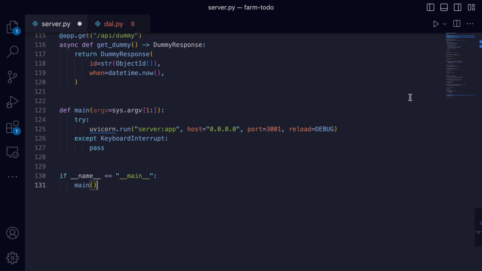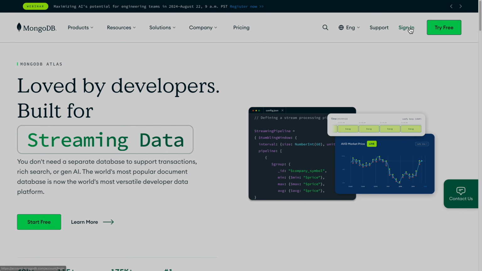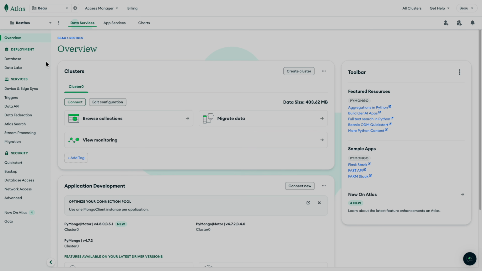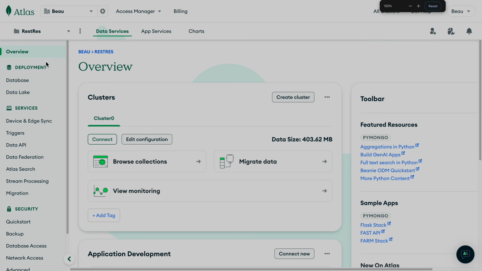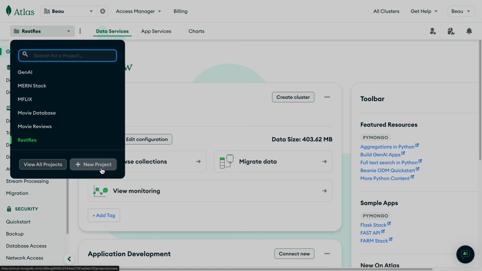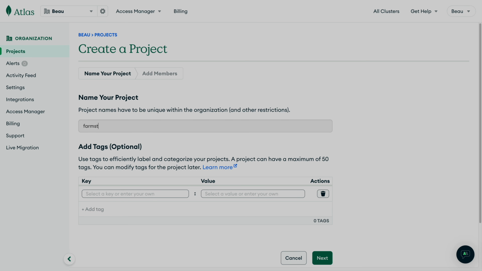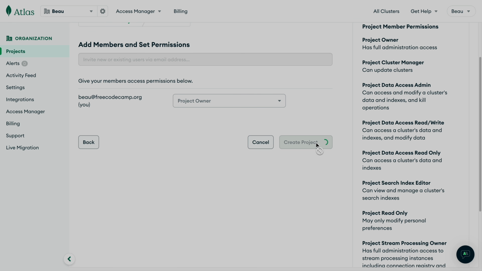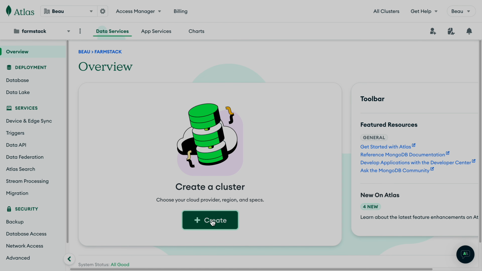Now let's actually create our database on MongoDB. So you can go to mongodb.com, and then you can either sign in or create a new account. And then after you sign in, you can create a new project. If you're creating the account for the first time, it may go into this automatically, but you may also have to select new project. So we'll just name our project, and then we can create the project.